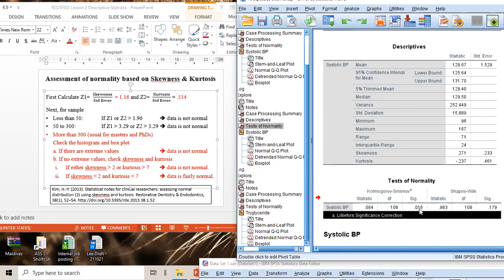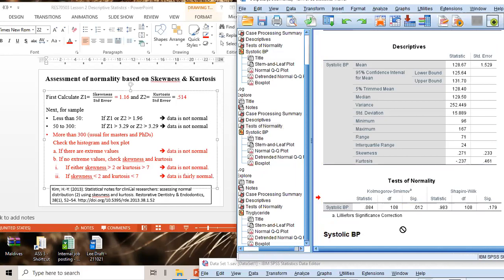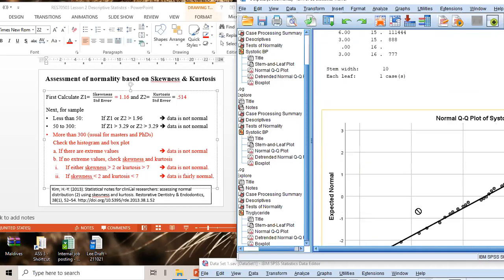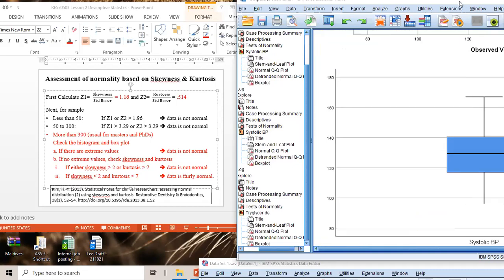0.016. Oh, maybe I change a bit. Okay, it's less. Is it less than 0.05? Yes. Maybe data is not normal, right? Yes. But here I don't have any major outliers, extreme values.